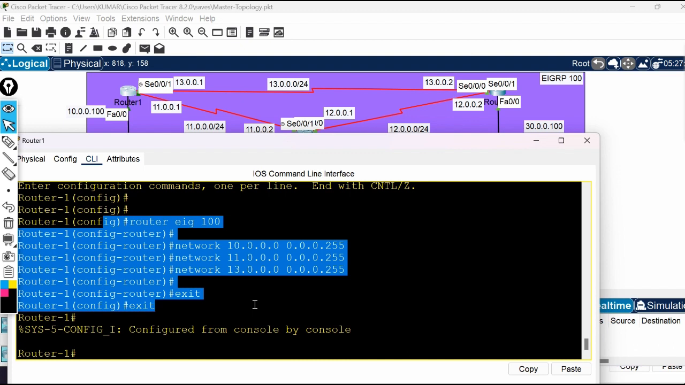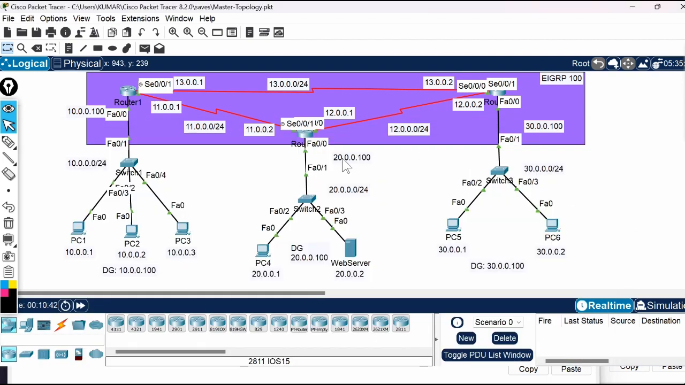Simple. So what I'm doing right now, take the directly connected network ID and wildcard mask, and advertise with the network command. Simple. Like this, similarly, you need to configure in router 2 and router 3 also. Let's do the configuration now. I'll get back to router 2.